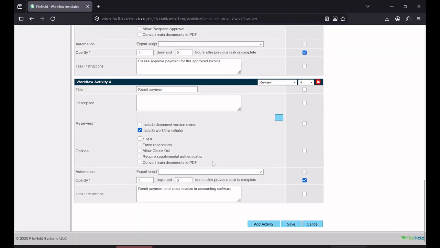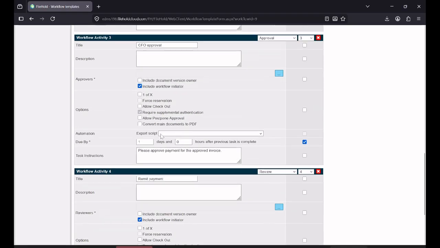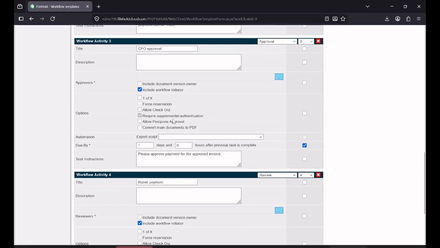Now we build that into the template, and then we connect that through. FileHold's team can help out with that to connect it to DocuSign. So the last activity will pass this document out to DocuSign to get someone to do the approval. And that's this, where is it up here? Require supplemental authentication. We can use that tool. Convert main documents to PDF. We can use that tool. We can pass this out to get signed off through DocuSign.